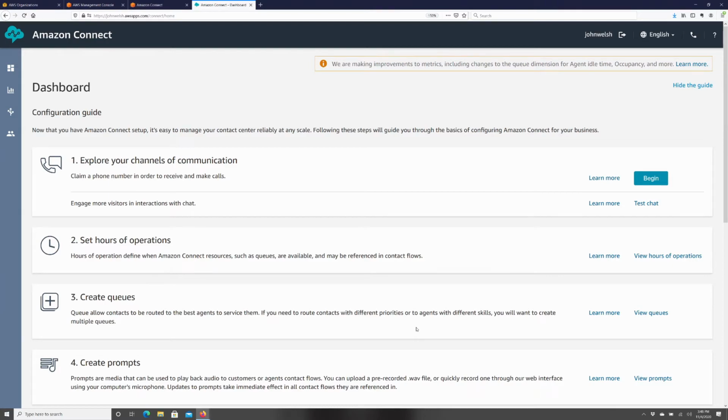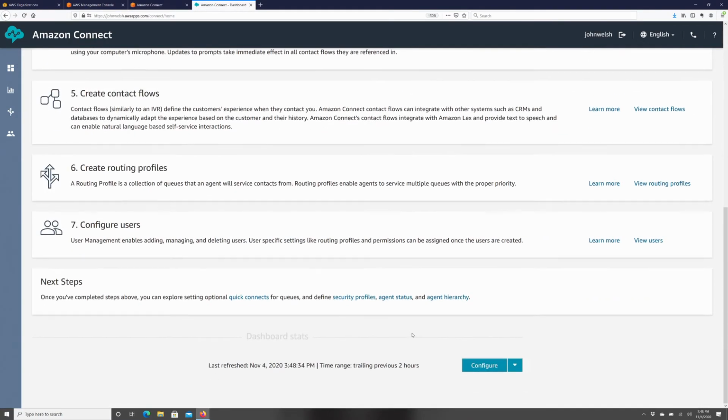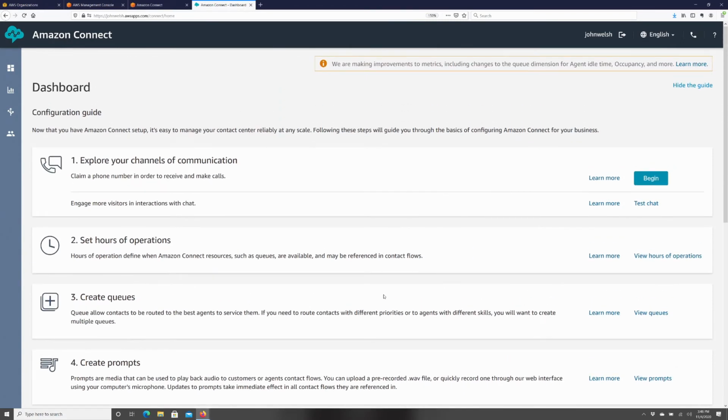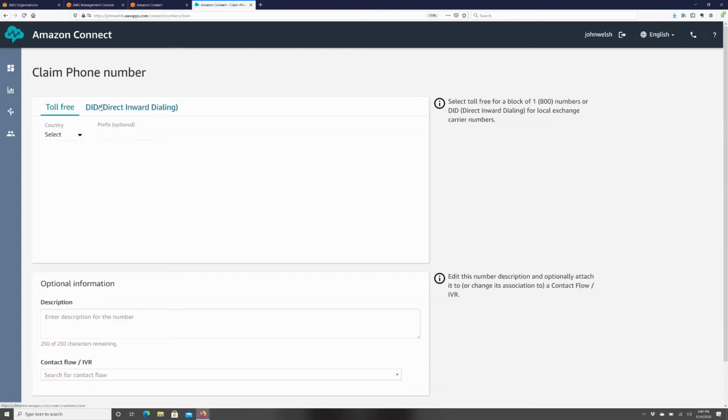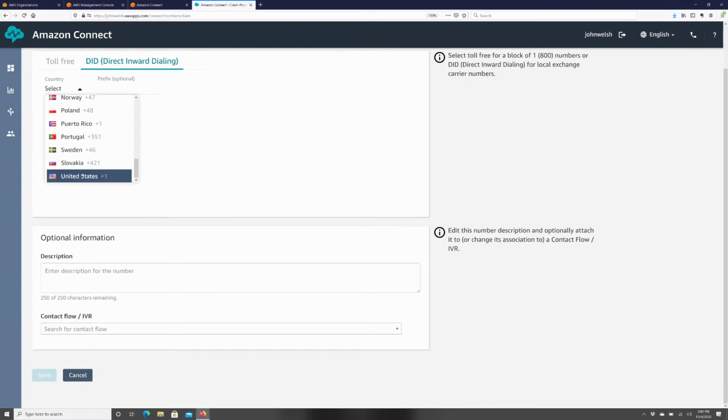When you first log in, it gives you this dashboard with the set of steps that it recommends you go through to get your system set up. If you've done this a few times, you really don't have to refer to those steps as much. You just walk through it. But the first thing that you're typically going to do is claim a phone number. Now, this does not have to be the phone number that you're going to use in a production instance. This could be something that you're just going to use for testing. But in order to place calls into the system, we do need to have a phone number. And it's very easy to pick one.